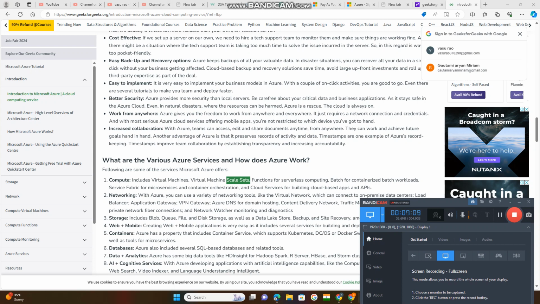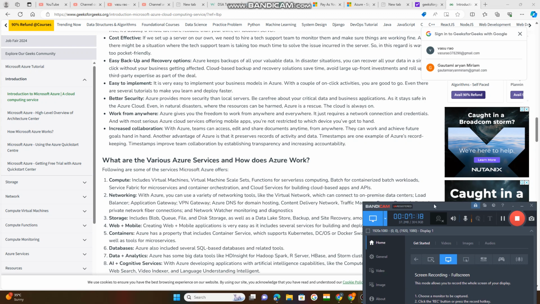And functions for serverless computing. There is no server at your end, and whatever servers there are, are at Microsoft data centers. So these are computing services. Container, you study all the cloud services for building cloud based apps and APIs.